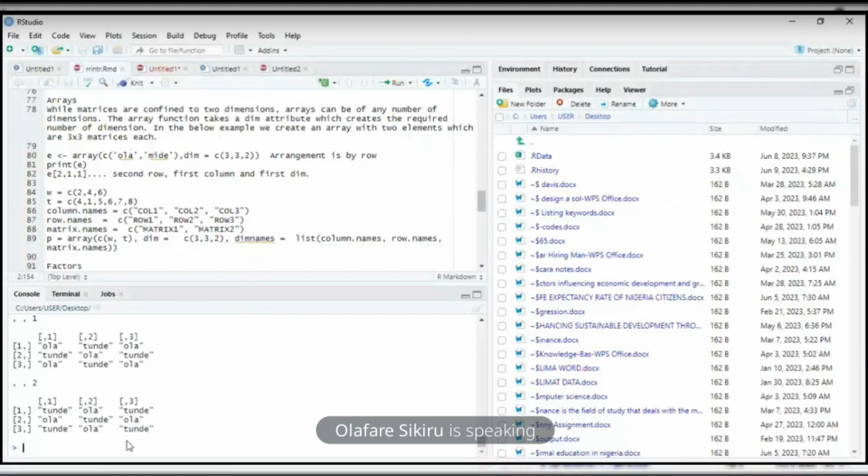Now by default, array arranges column wise. You can't use by row in array, unlike the matrix. When you are writing code for matrix, you add by row when you want to change it from column to row in terms of arrangement. But when it comes to array, automatically it will be arranged column wise, and you can't use by row for it. So it's by default to arrange it column wise.